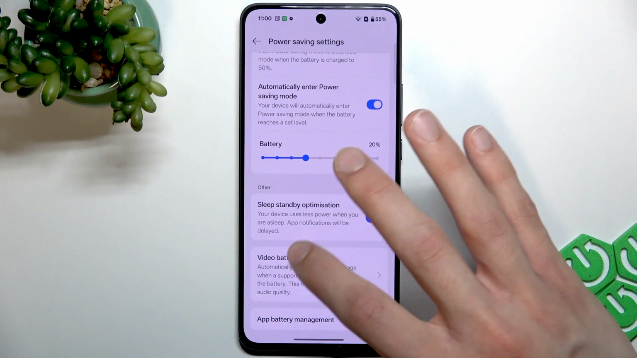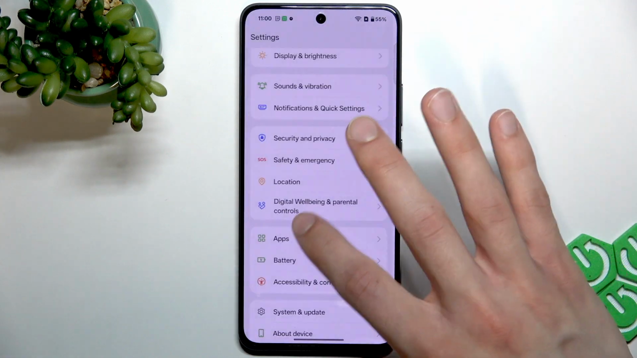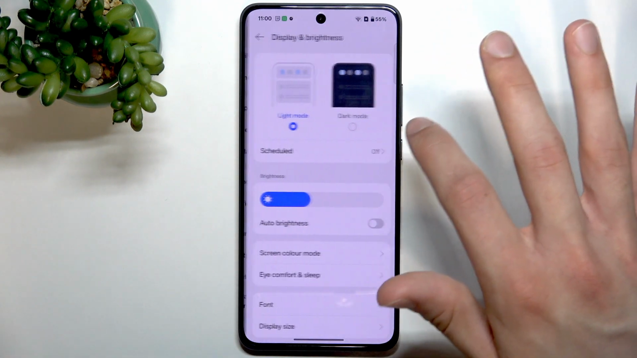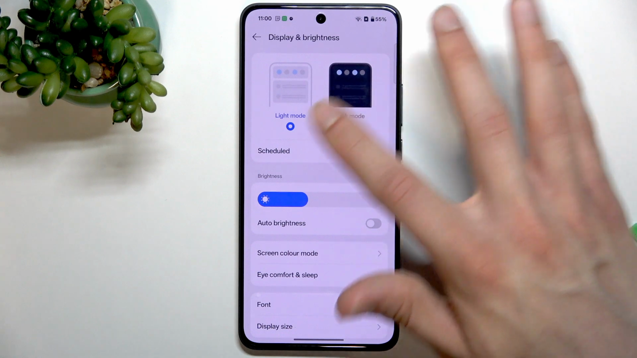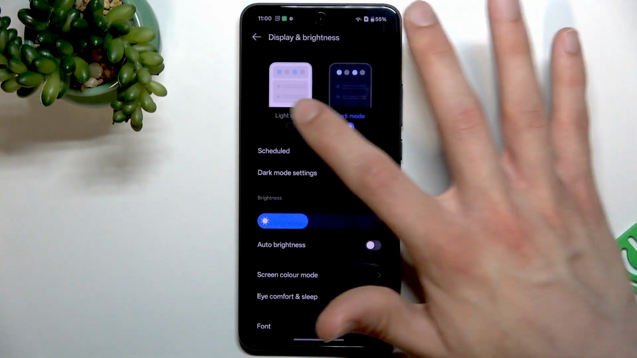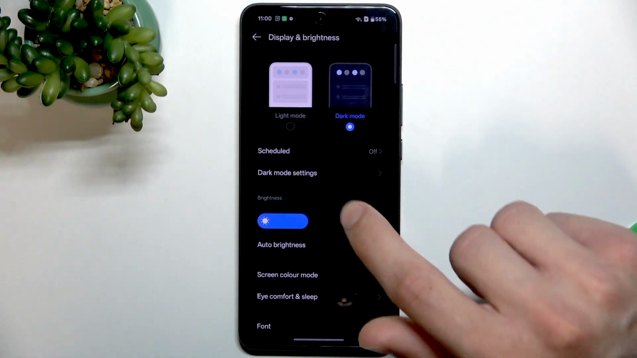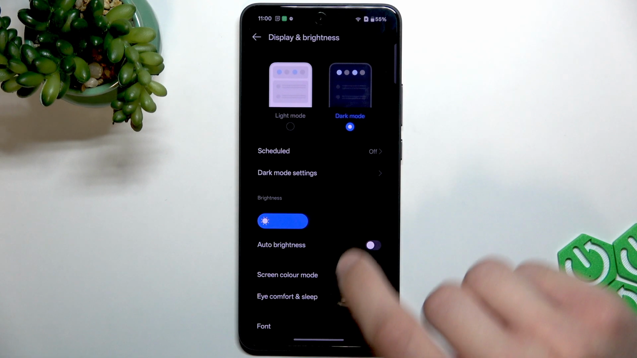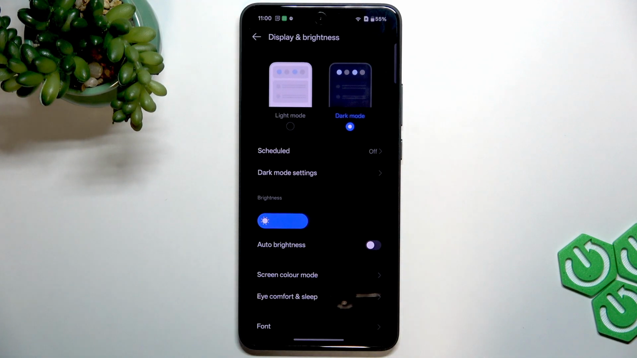And the last thing that I want you to change is again located in the display and brightness. And it's optional, but still it will help you a lot if you use the dark mode on your device. So if you can, use the dark mode.